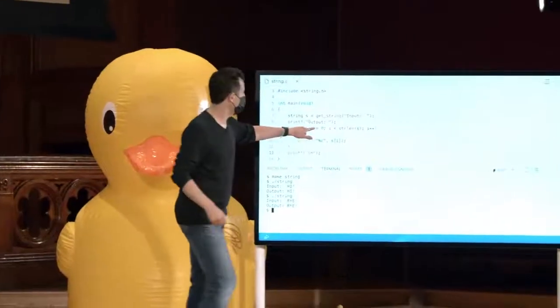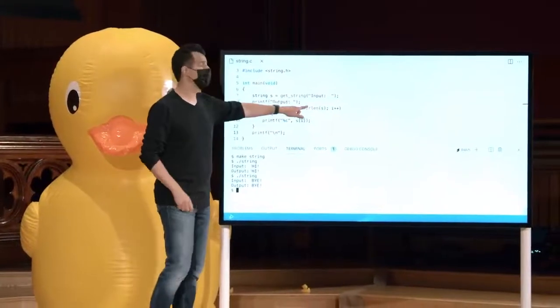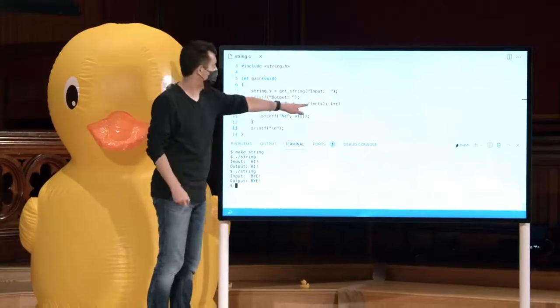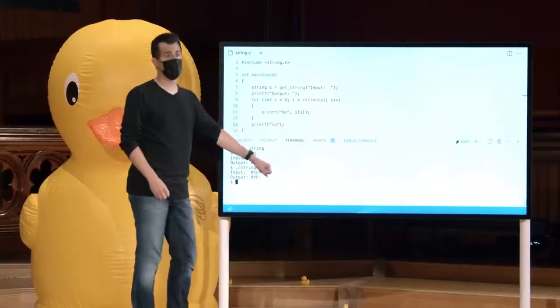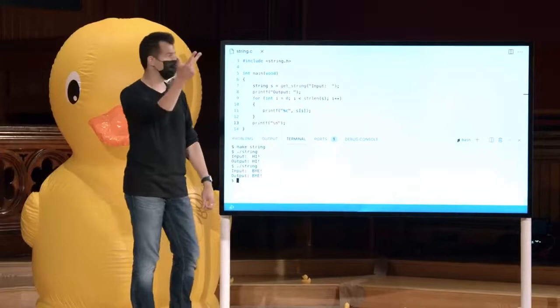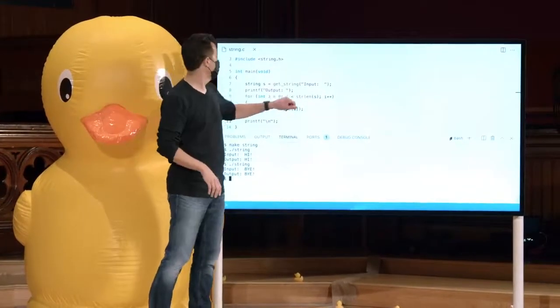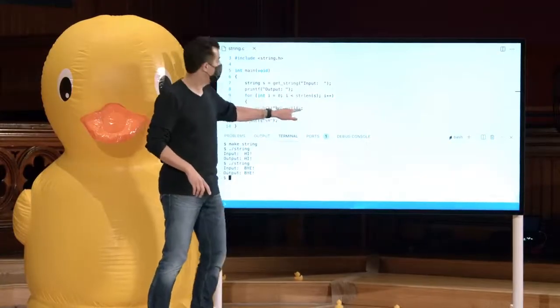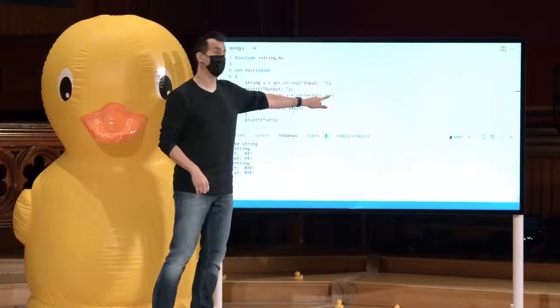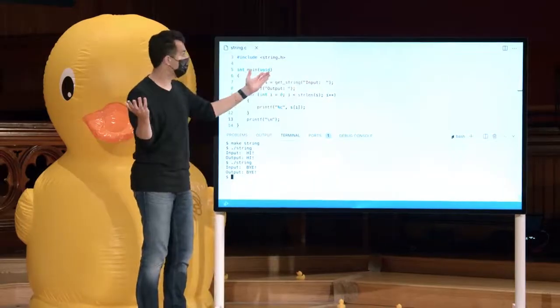Well, the first thing is that i gets set to 0. Then we check the condition. How do we check the condition? We call strlen on s. We get back an answer like 3 if it's hi exclamation point. And 0 is less than 3, so that's fine. And then we print out the character. Then we increment i from 0 to 1. We recheck the condition. How do I recheck the condition?